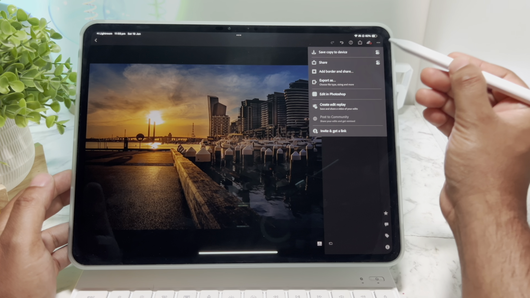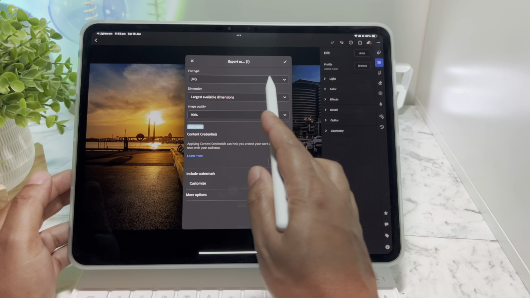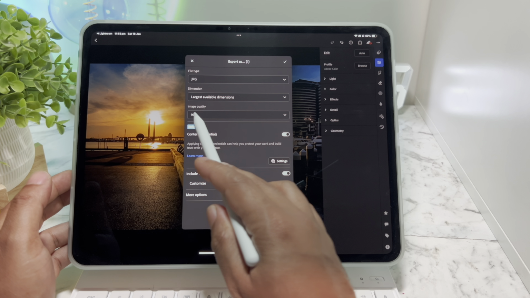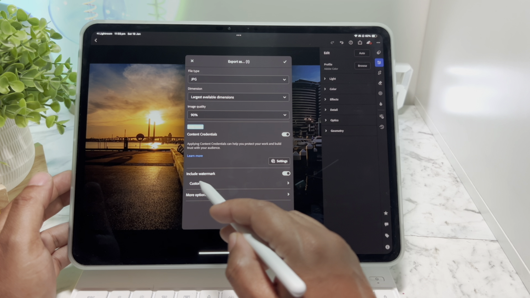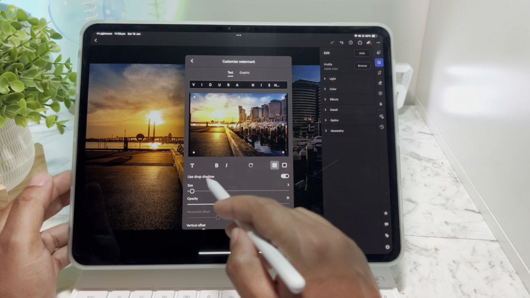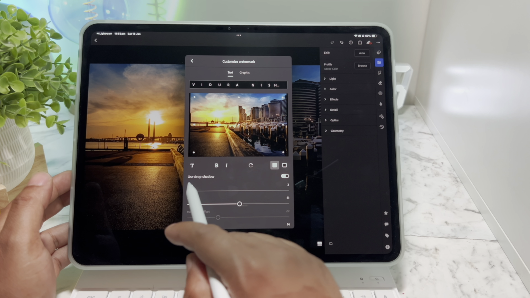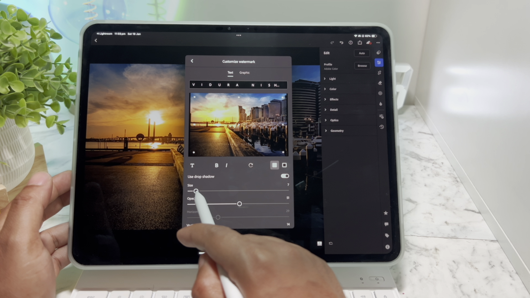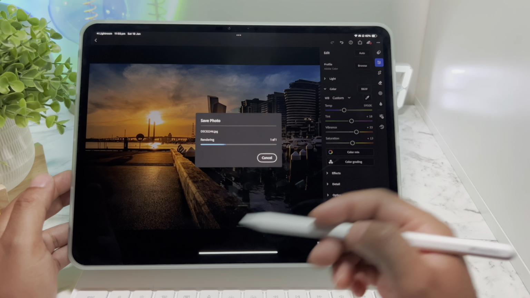I'm going to export this one, export as. I have selected JPG format, large available dimension, image quality 90%, and also I have added a watermark here, in this area. So if I change, now the size is 3, but if I change this one, you can see it. So I'll change that back to 3. Done.